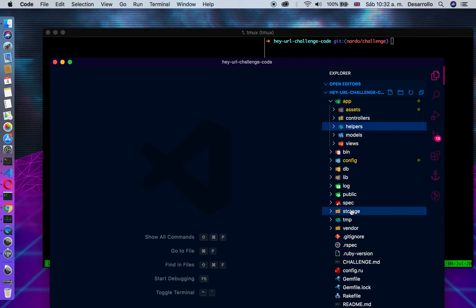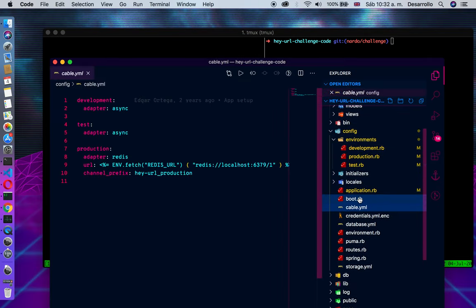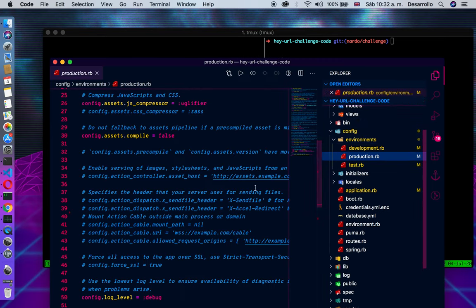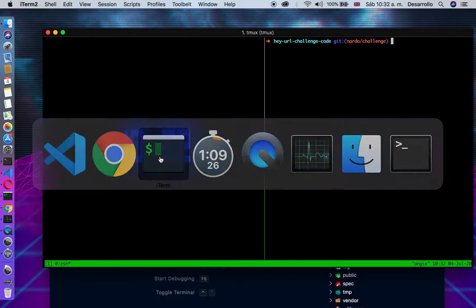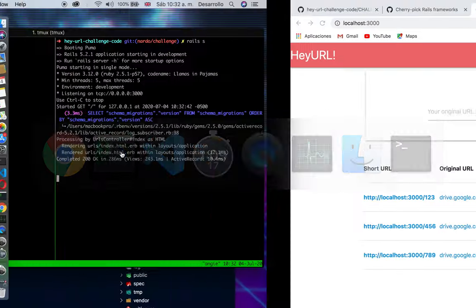Just a couple of things here. We go to config, there's a file for cable, there's a file for storage here. And what else? I think we're already done. Yep, so let's run our application to make sure that everything is working properly. Here you go.